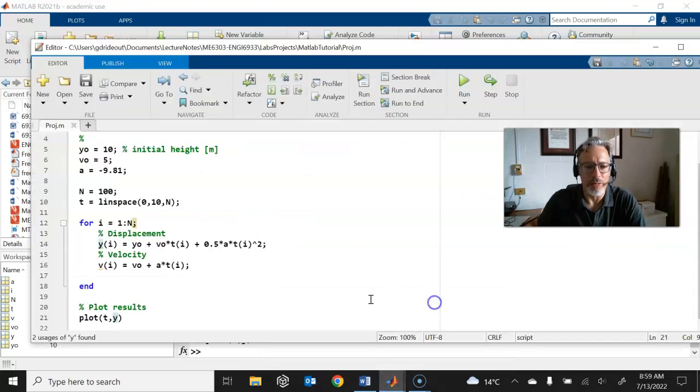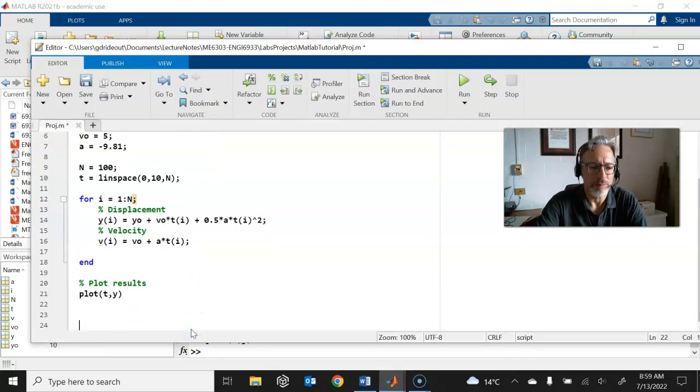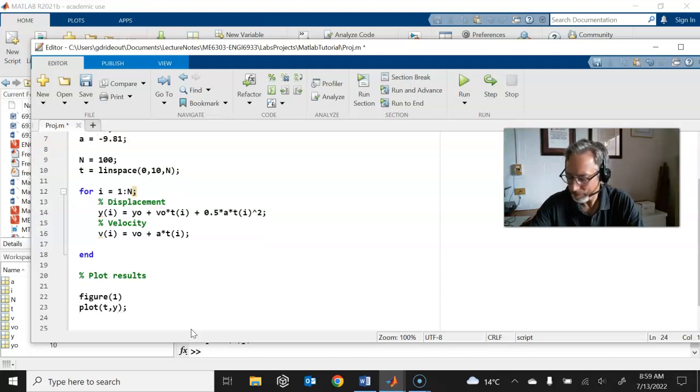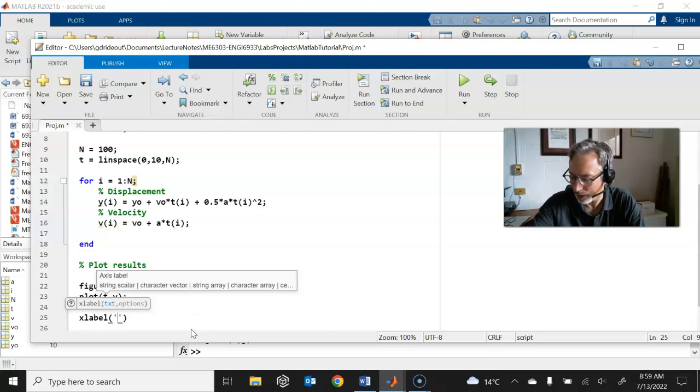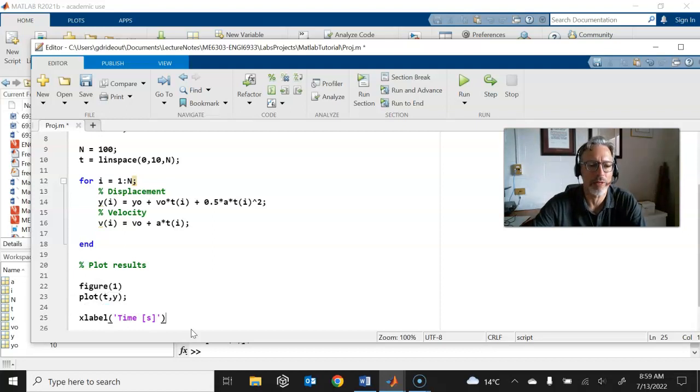If I want to put this in my M file, as you saw when I typed the plot command, it opened a new figure automatically. If you want a specific figure number to open, I can type figure 1, plot t, comma y. If I want to put an x-axis label on there, there's an xlabel command, round parenthesis, and I put a string in single quotes. So this is the string that'll show up on the x-axis.